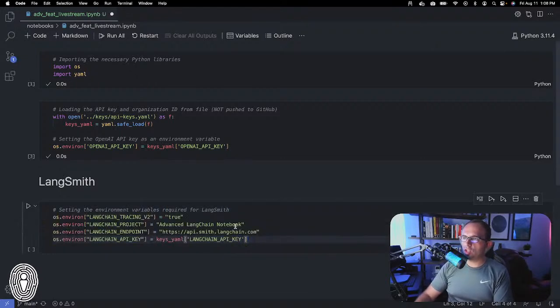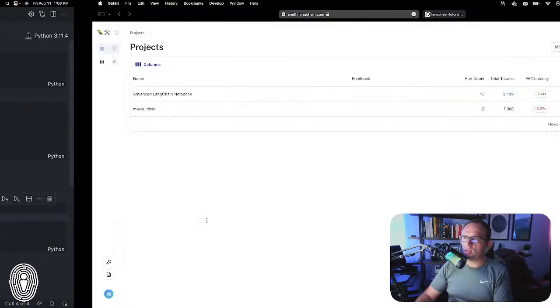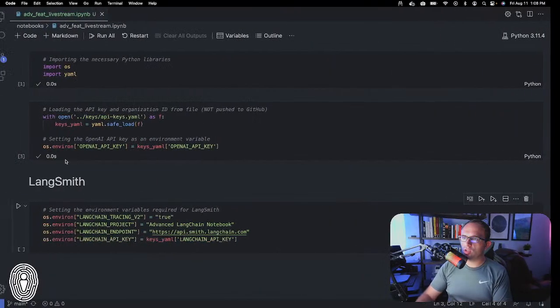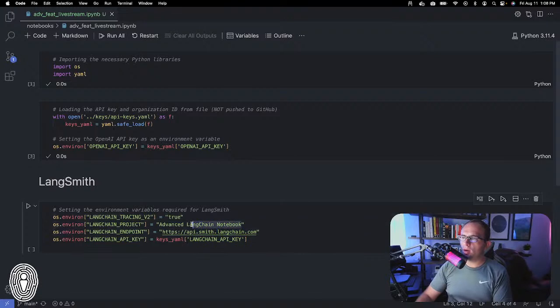The only thing that I'm going to change here is, you notice you can tag certain projects on this. Just for clarity's sake, I'm going to change this to advanced live stream notebook. And then I do have my API key saved in the save YAML file. Again, you'd probably want to load that from someplace else.